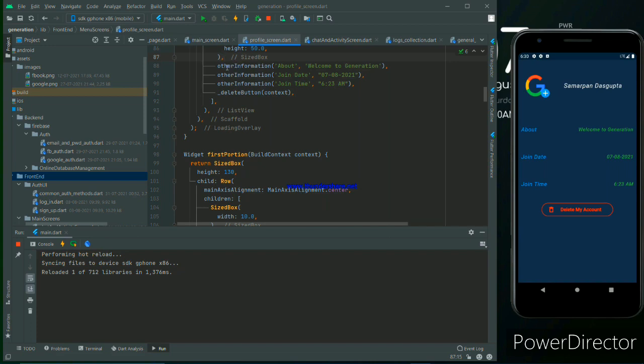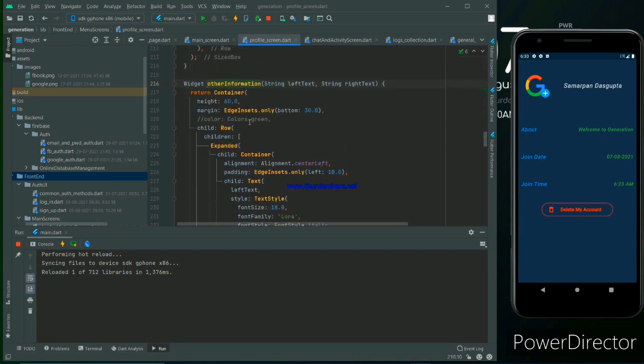And that reusable method takes two arguments. One is the left side text and the other is the right side text. The left side text is about, the right side text is welcome to generation. In that manner, in the other information method, if I show you here, I made that color for debugging purposes, so don't think about it. And the other information is a container, and that is a row. We made a container of specific size for every other information.